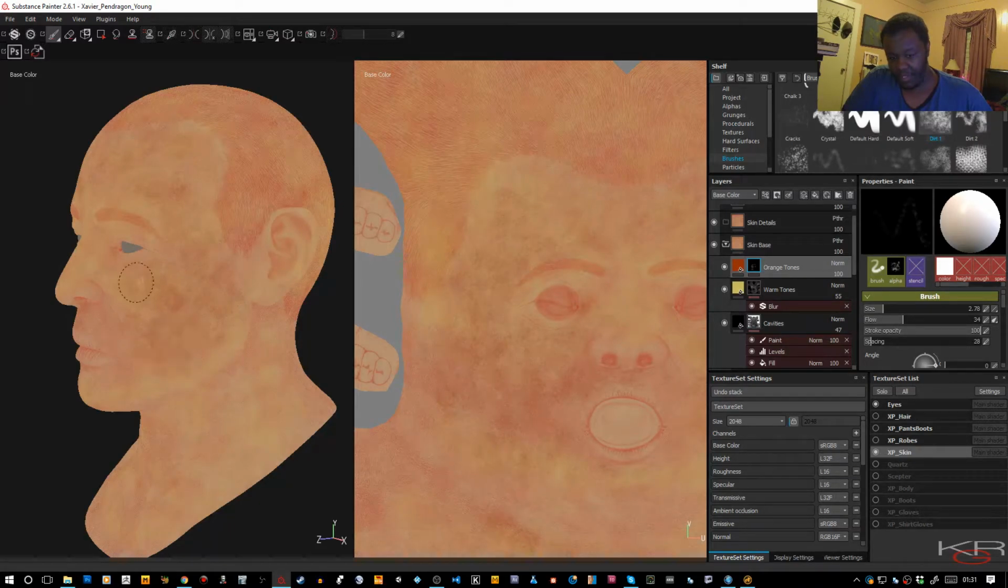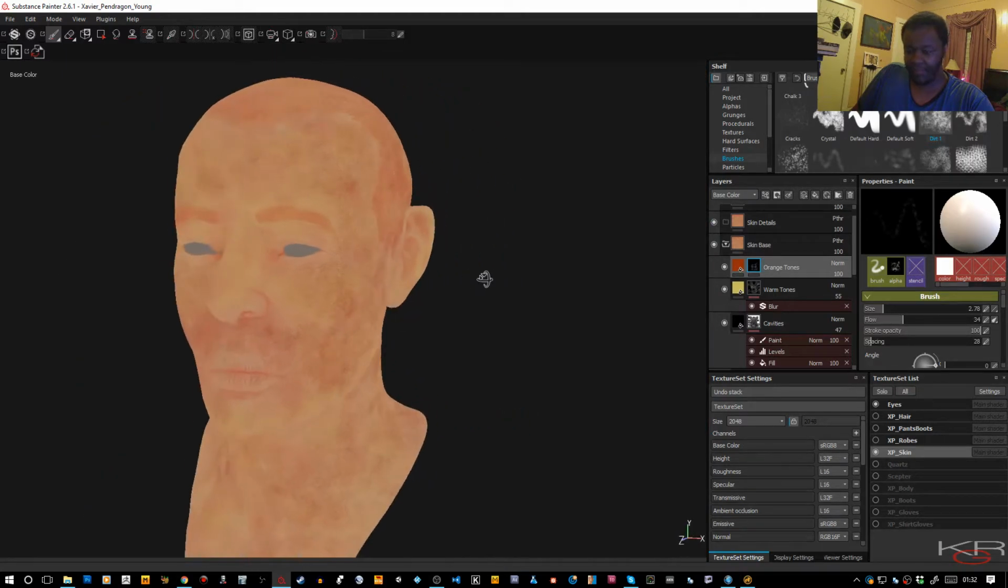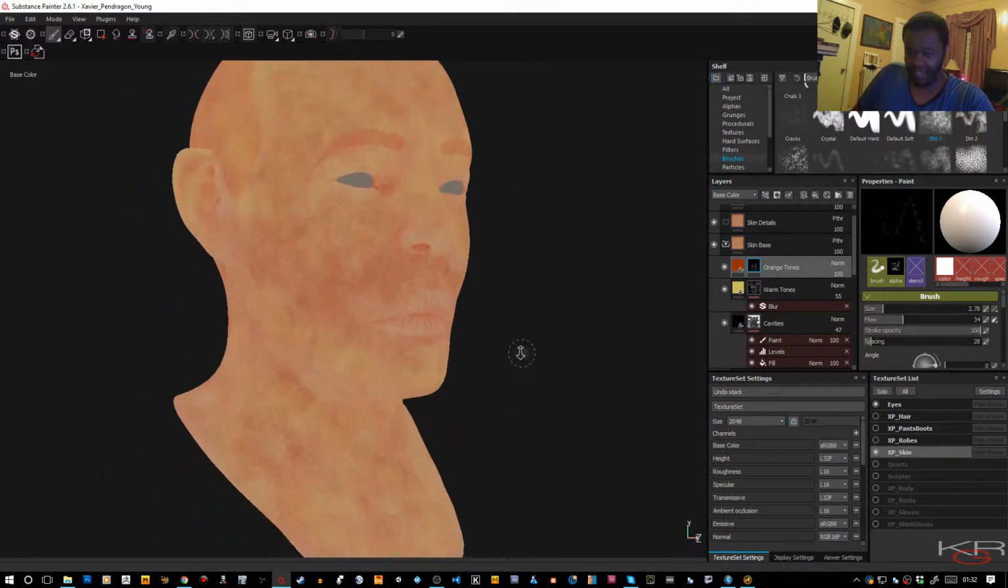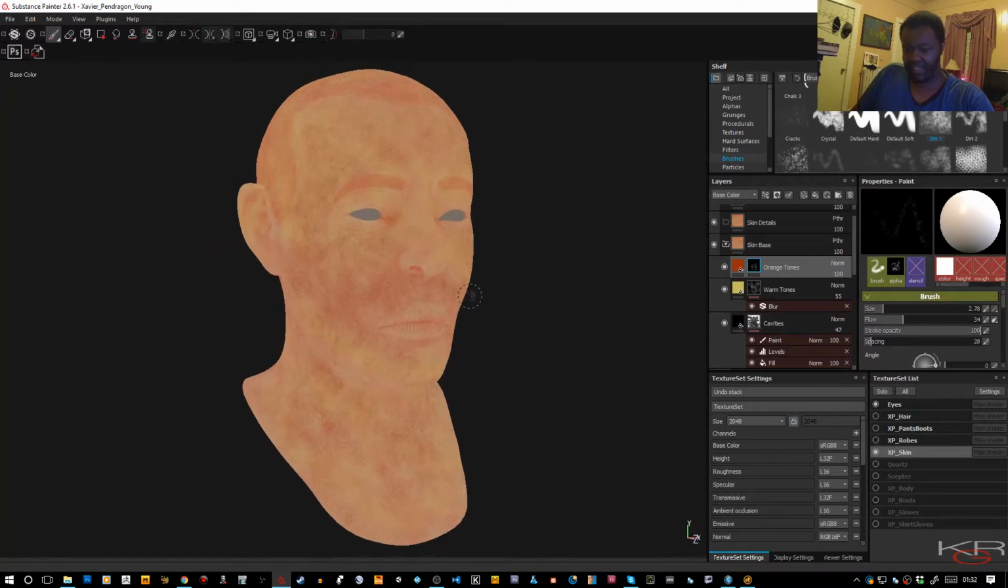Just paint some orange tones here. Again, being very haphazard in the head. We are not worried about detail right now. Basically, I'm going for, I guess you could say, a multicolored piece of meat on my 3D canvas right now. So it's kind of cool looking at this and being able to recreate what I see digitally.